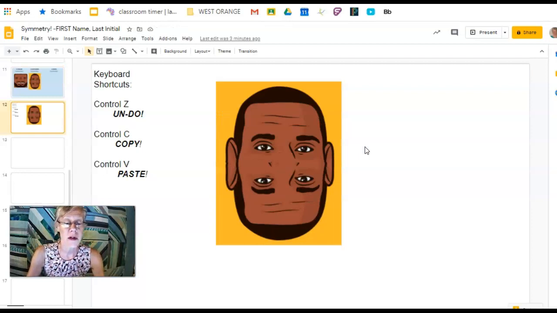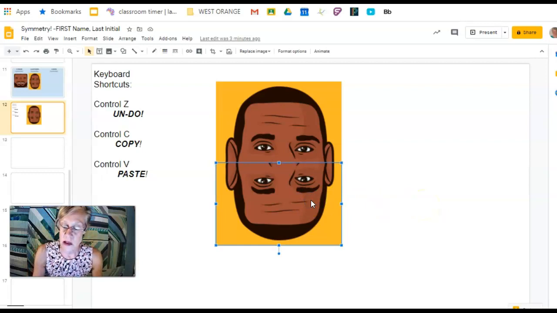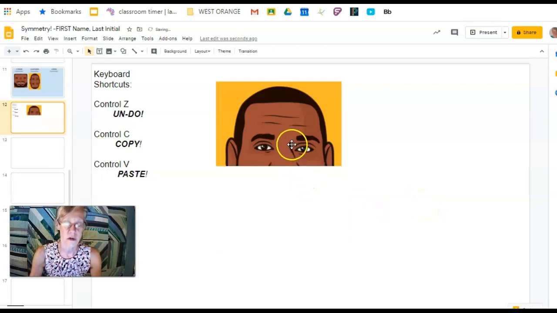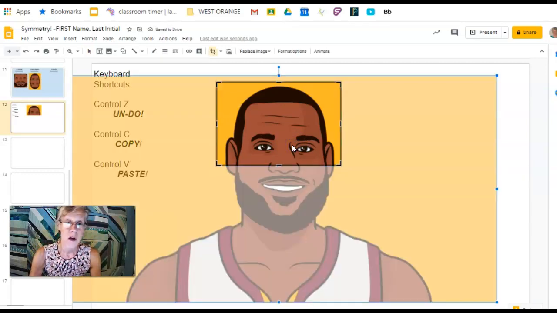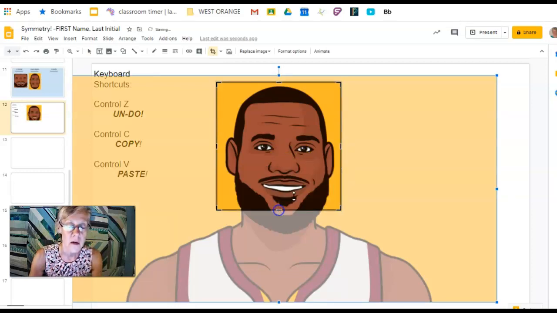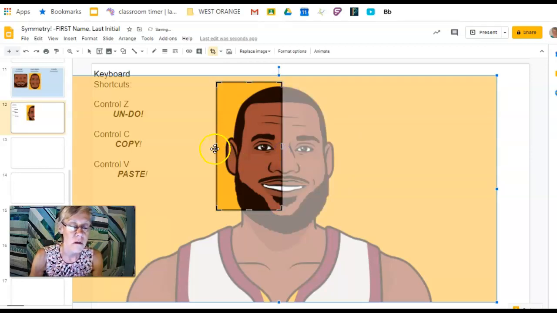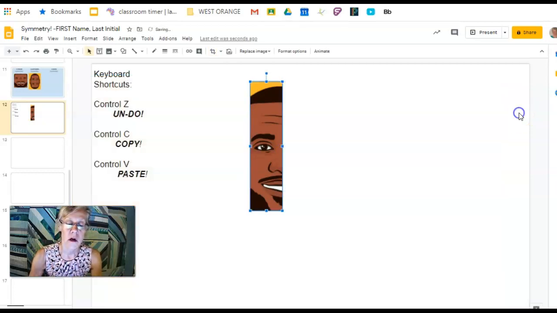So now I'm going to do the radial design. I'm going to select and delete half. Double click so I can recycle this image. I want a tall, thin rectangle, like so. That'll do. Click away.